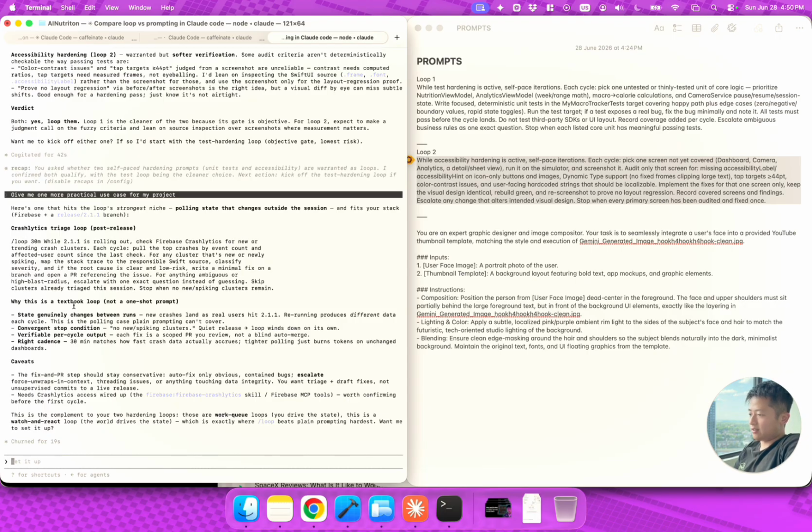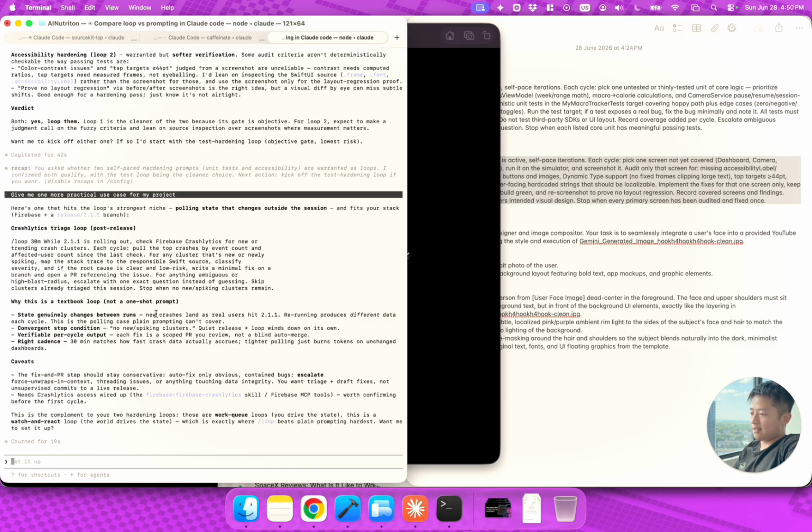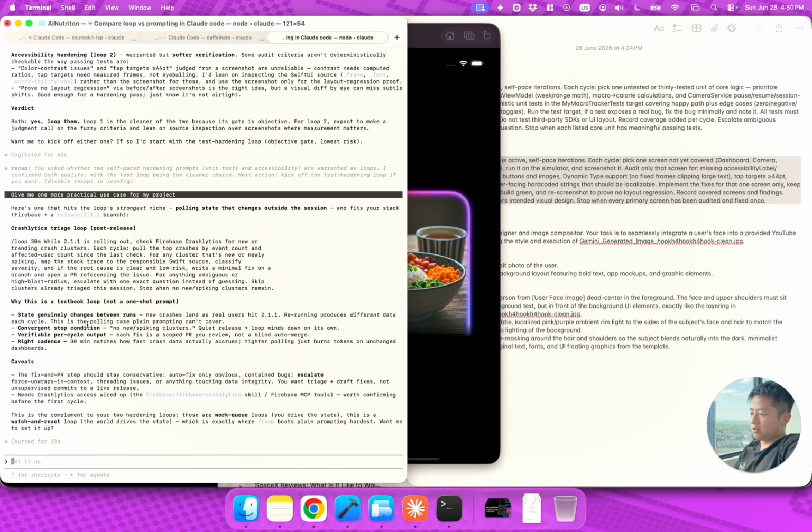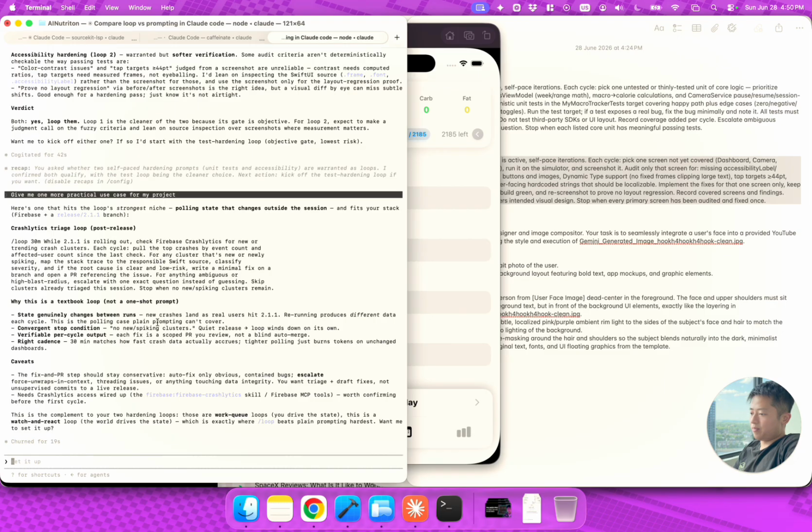So why is this a quote unquote textbook loop? It is not a one-shot prompt, okay? State genuinely changes between runs. So new crashes land as users hit 2.1.1. So rerunning produces different data each cycle. This is the polling case that plain prompting can't cover. Convergent condition: no new or spiking clusters, quiet release, the loop winds down on its own.